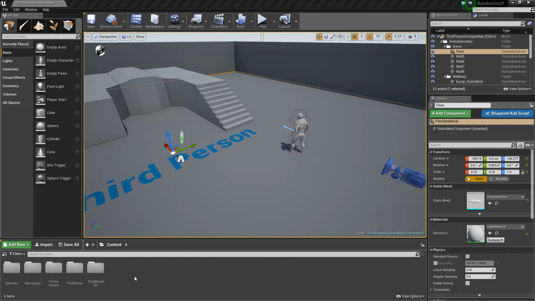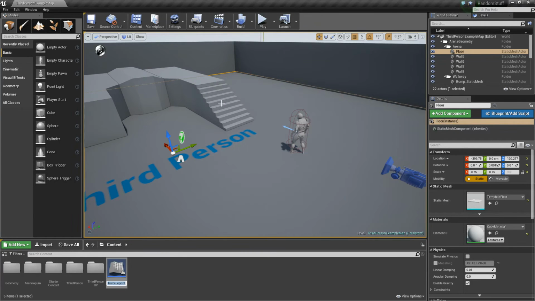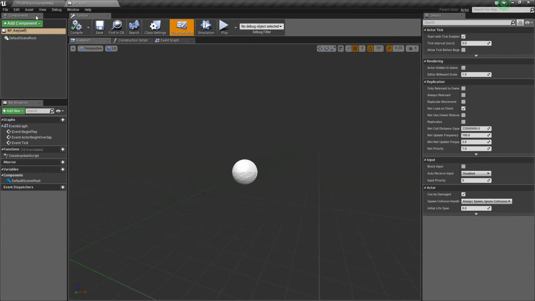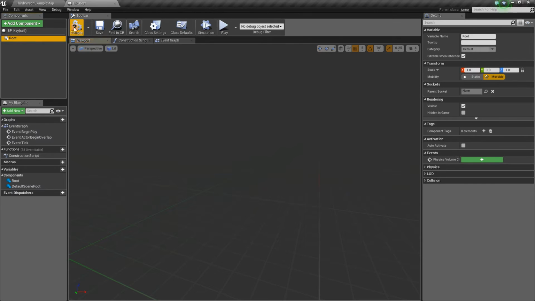Alright, let's get started. First thing we're going to do, in the content browser, is right-click and create a blueprint class of type actor that we'll call BP_Key. We'll open this up. First I'm going to add a scene component that we'll call root, and I'll drag and drop it to get rid of the other default root.